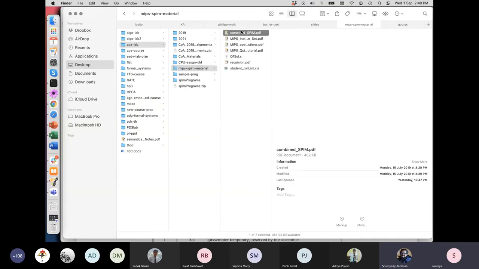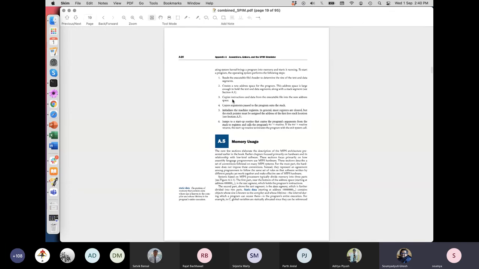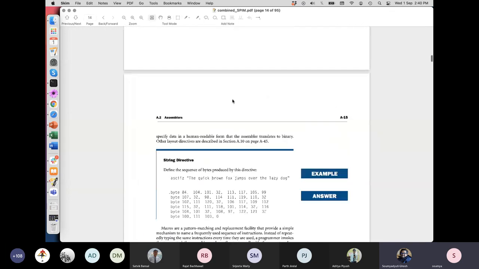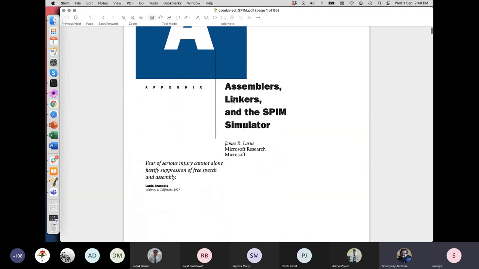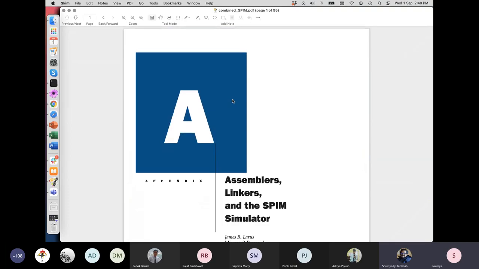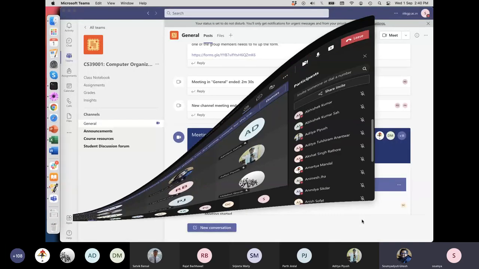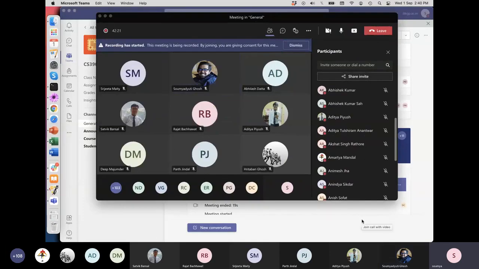There are quite many. This is one nice thing, an appendix of the book itself. I think this is also a good material. Is this uploaded? Yes, sir. Fine. Then we have all set. We don't require anything more. Okay, fine. Happy coding. We will close the session if there are no more issues.